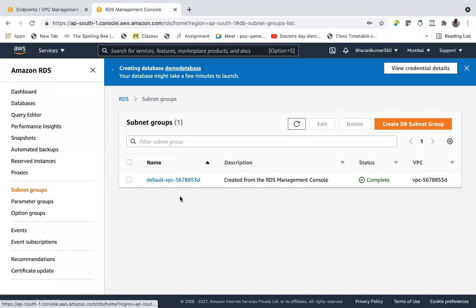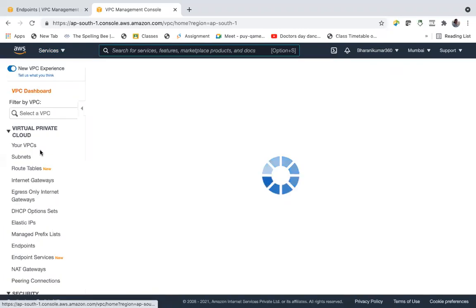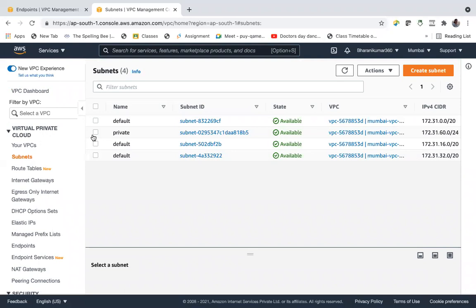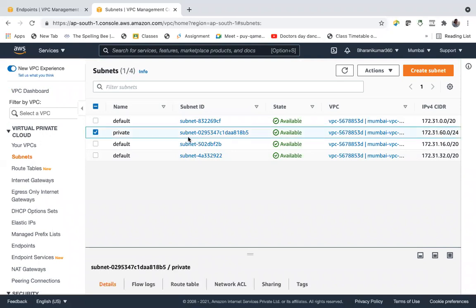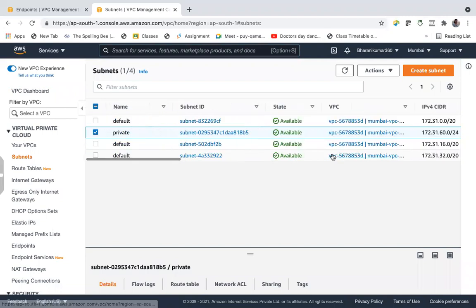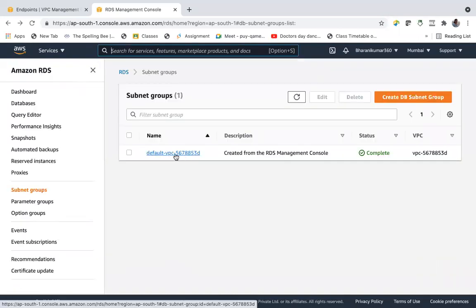And you can look into the subnet group. It says default VPC 5678853D. So this subnet is not among these subnets. So let's go here and check now. I have created this private subnet anyway. See, this is 1A subnet, 1A subnet 4A922. Whereas this is different.